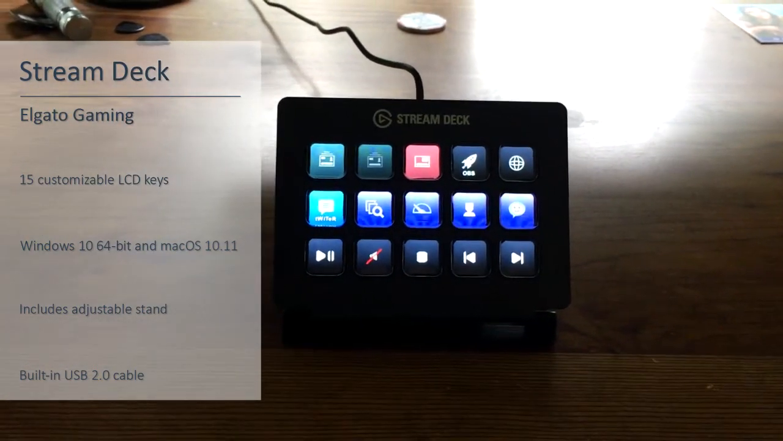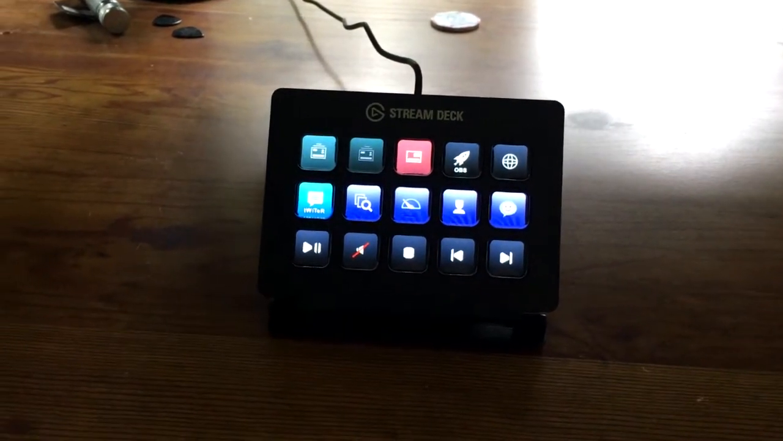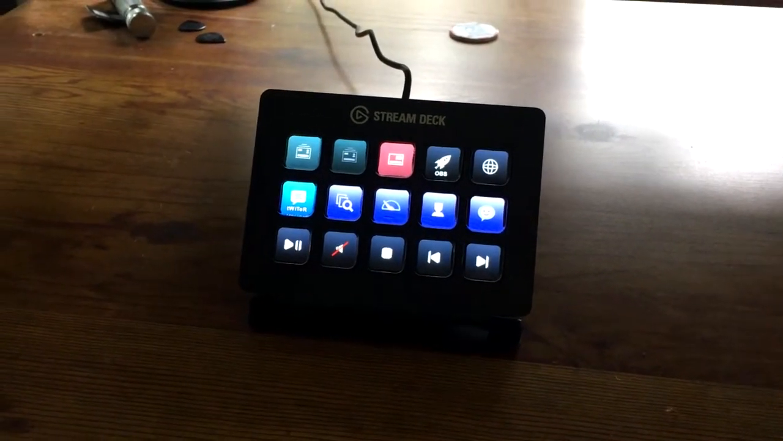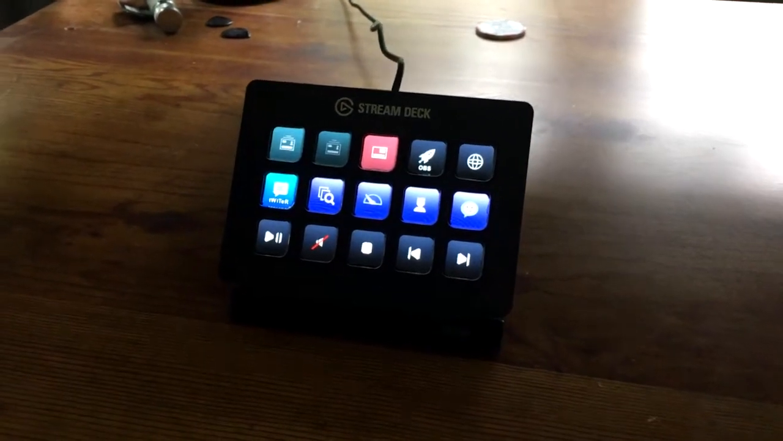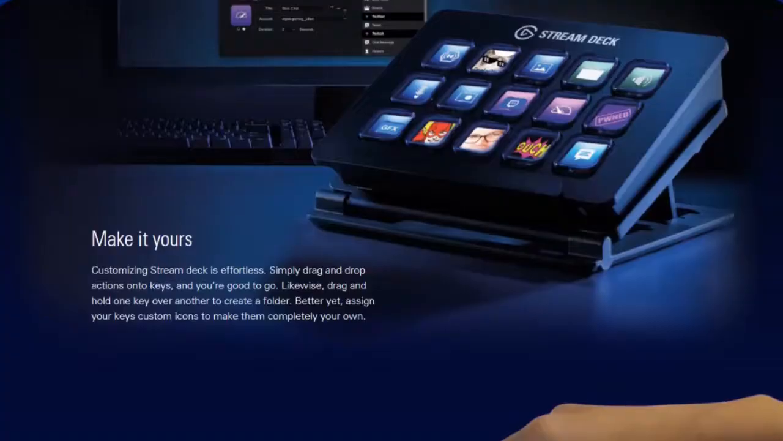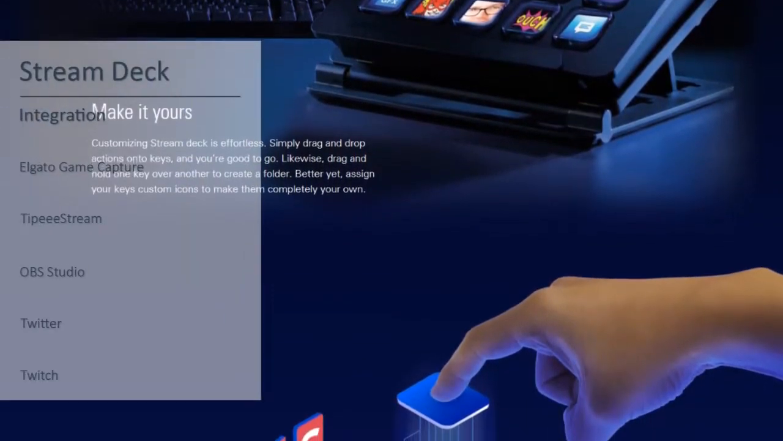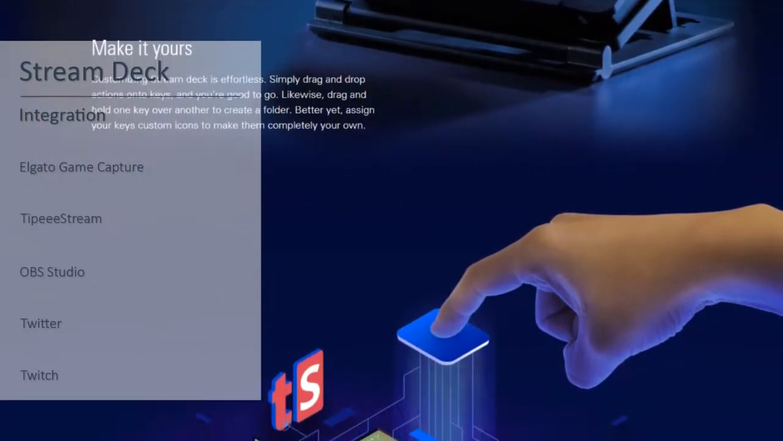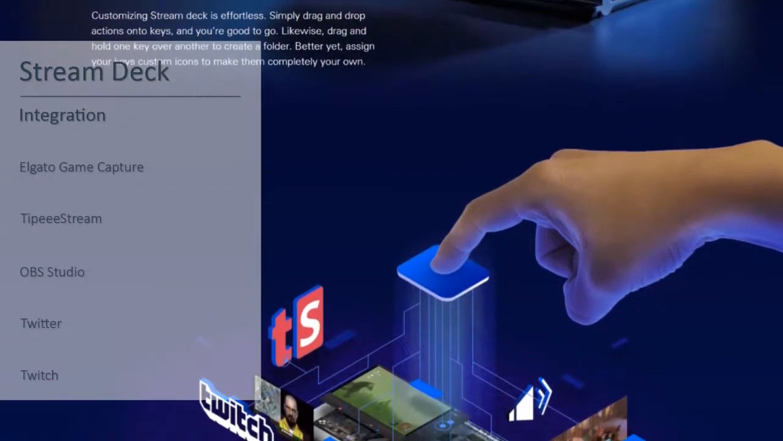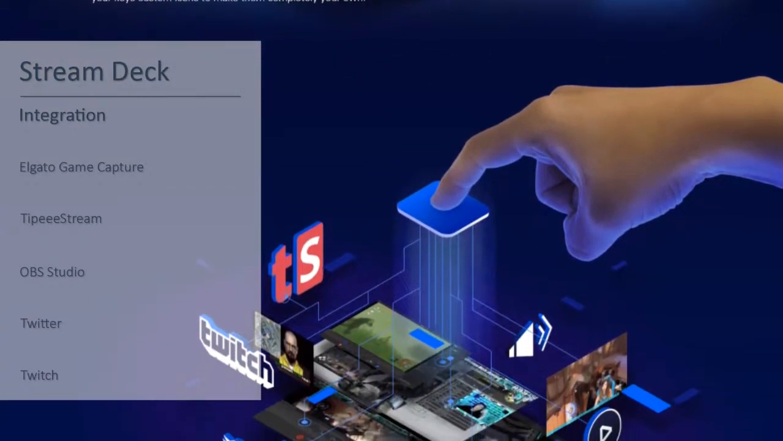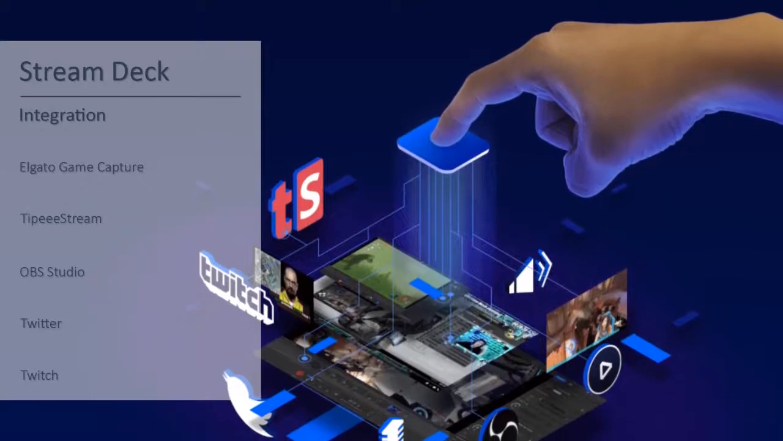If you are a content creator or in this circle at all, you might recognize Elgato for their extensive capture card line, so this will be a good primer to see how they hold up as they branch out to other pieces of gear. The Stream Deck has some direct integration with common streaming apps and websites, but the customization doesn't end there. Elgato isn't shy about the fact that the Stream Deck interfaces directly with their own software, obviously, but also OBS, Twitch, Twitter, and Tippy Stream.